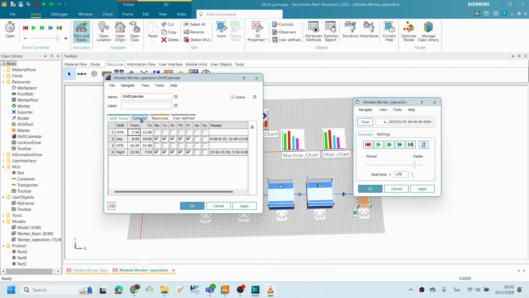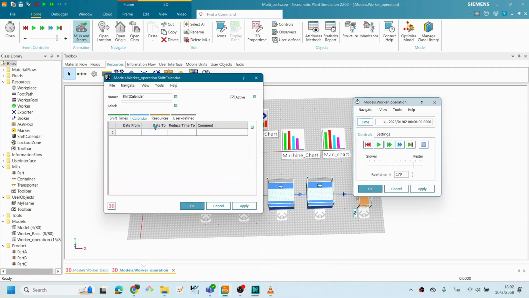Another tab can be used for the calendar. It's a calendar you can define. Right, tick here. Define that tool here. Okay, find out which day is a holiday. It's a holiday in this month. It's a holiday in this month we define.